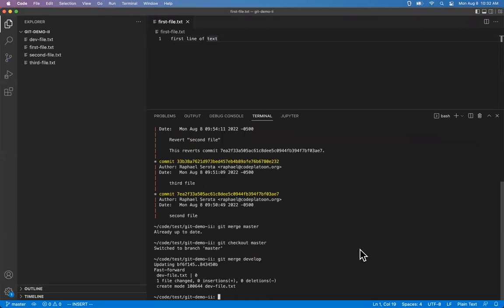So I should hope that all of your merges are fast forward merges because they are very easy to work with, just totally painless. But unfortunately, it's not always going to be the case. So sometimes both branches will have new work that the other branch doesn't have.